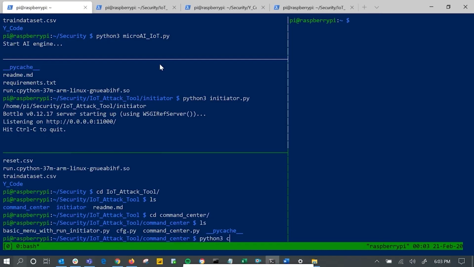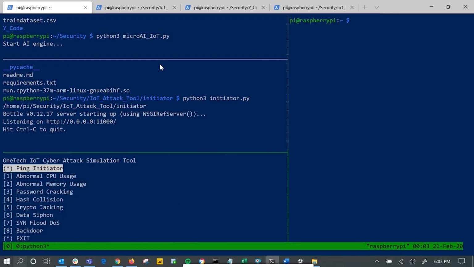When we run this command center, guys, what it's going to do is give us an interface for submitting any of these test attacks. Again, this isn't a comprehensive list, but this should be enough to get the general idea. From a data siphon to cryptojacking, you can run all of these test attacks and see how Micro.AI picks up this abnormal behavior on your Raspberry Pi.